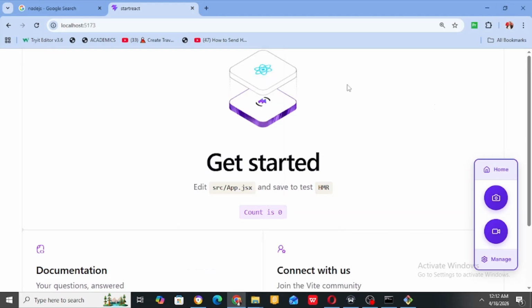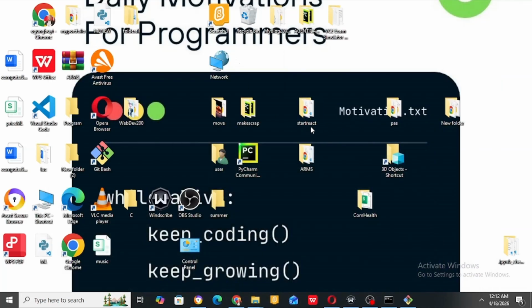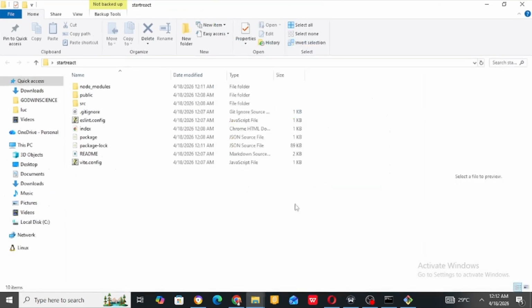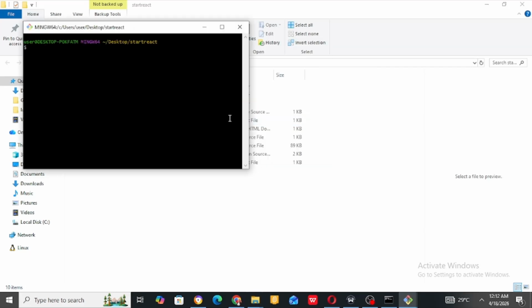For me to check that, let me click on this. This is the name of the folder which I created, which is start React. Let me open it. You can see we have a lot of modules that have been downloaded inside it. Now let me open it in VS Code so that everyone can see what I'm talking about.